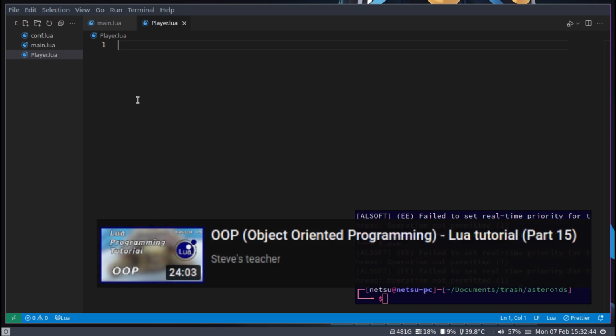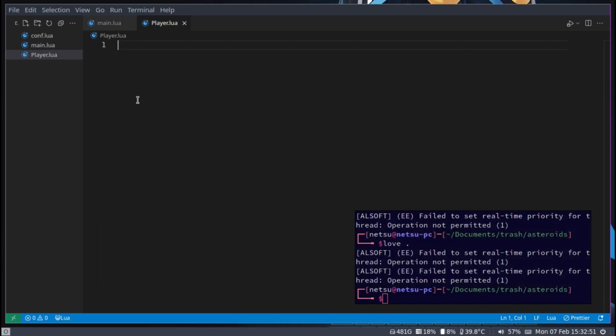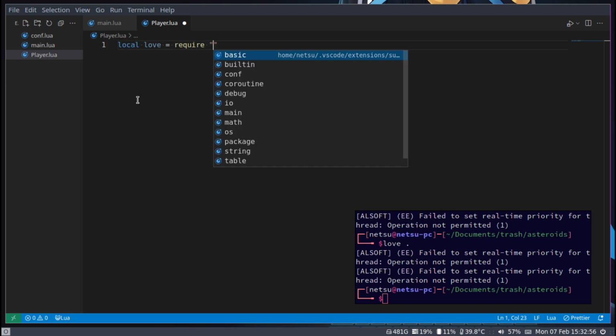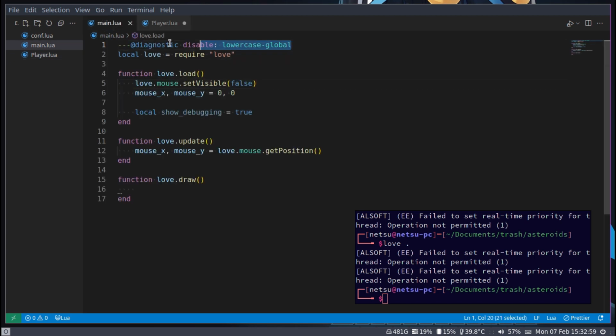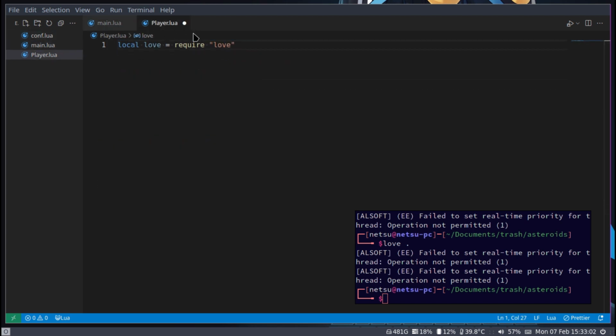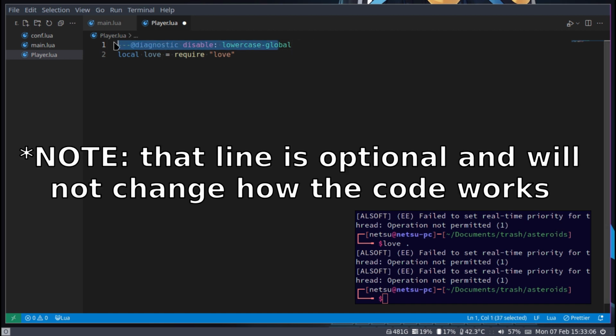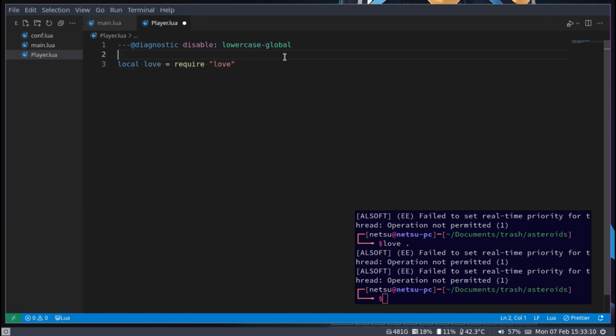If you don't know how to work with objects in Lua, I do recommend you go watch my objects tutorial I have on this. Then you can go local love equals require, and then love. And if you want to, you can copy this and put it in here. Take note that this diagnostics only works if you're in VS Code. If you're in a different IDE or code editor, then this may not work.